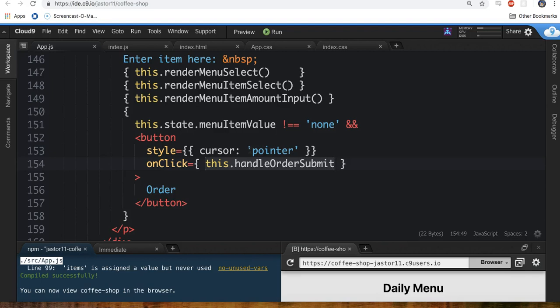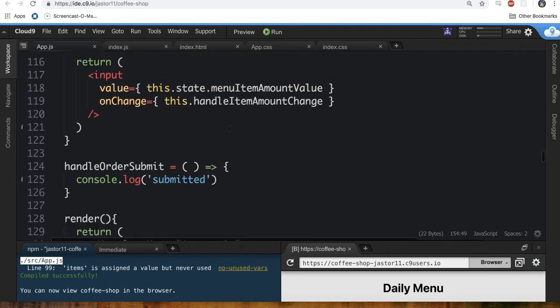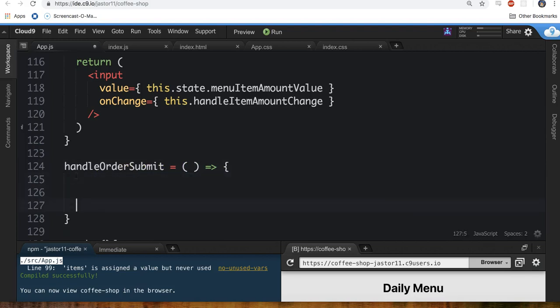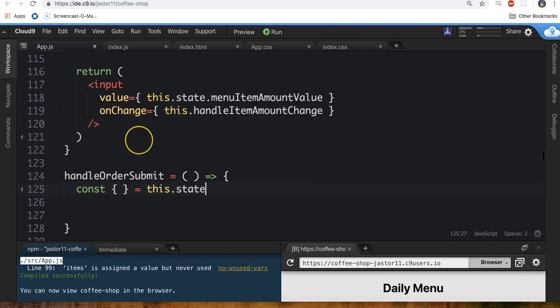But we do need to update this handle order submit. So in here, we're going to grab everything inside the state. We don't actually need to give it an event because it doesn't matter. Once you click, we know that we're ready to submit things. So we're just going to say, hey, I'm going to grab the state object, I'm going to destructure it. So I'm going to say const equals this.state, and I'm going to grab the keys that I want.